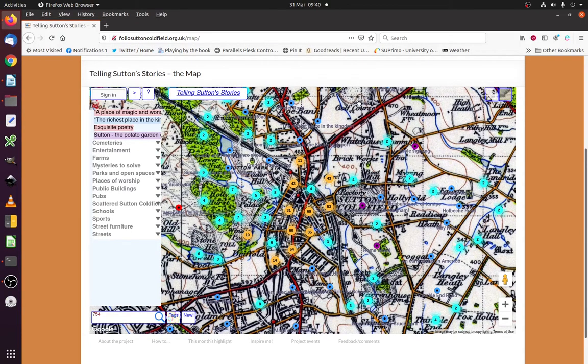Here we've got a historic map of Sutton Coldfield with various pins. So these little round circles are what we call pins. Each pin represents a nugget of information, an old photo or a newspaper article, or perhaps a poem or someone's written memories.